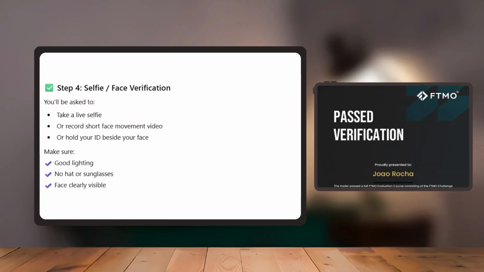After uploading your ID, you will be asked to complete a face verification step. These may include taking a live selfie, recording a short face movement video, or holding your ID next to your face. Make sure you are in good lighting conditions. Do not wear a hat or sunglasses and ensure your face is clearly visible.